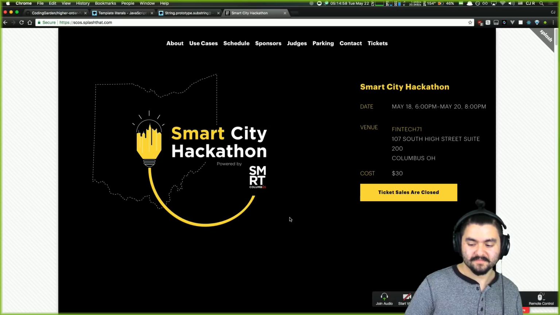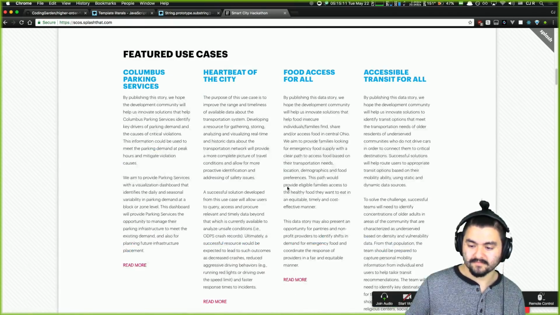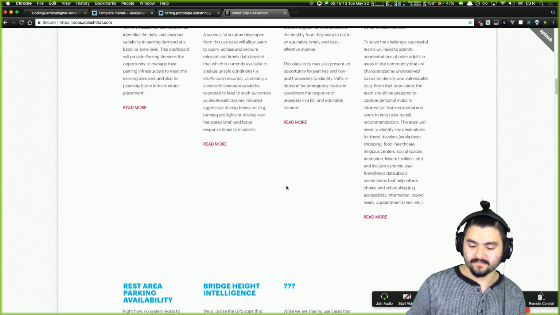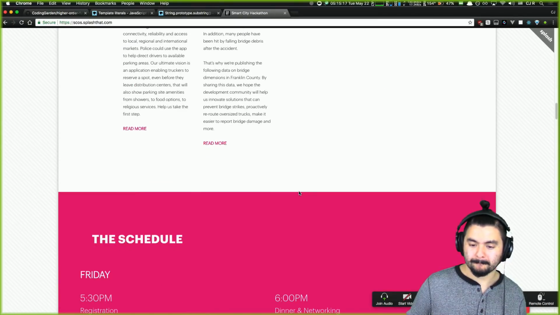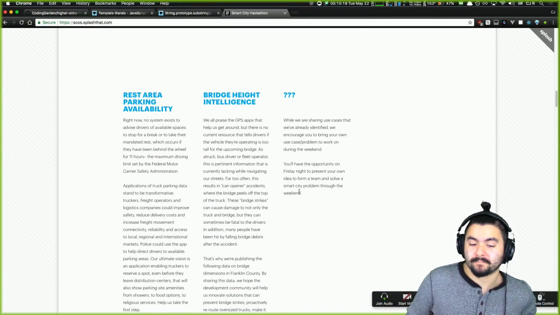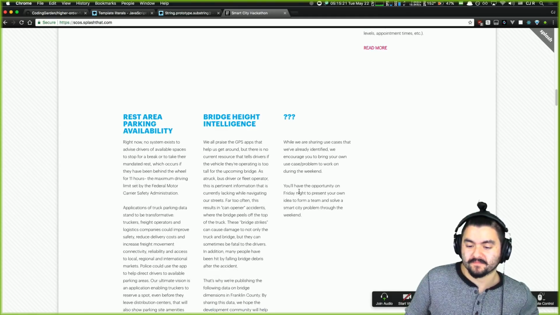I picked the use case that I was interested in. My team was working on a parking meter problem, basically trying to create some sort of correlation between high demand parking areas, using the parking data that existed and seeing if there's any correlation.